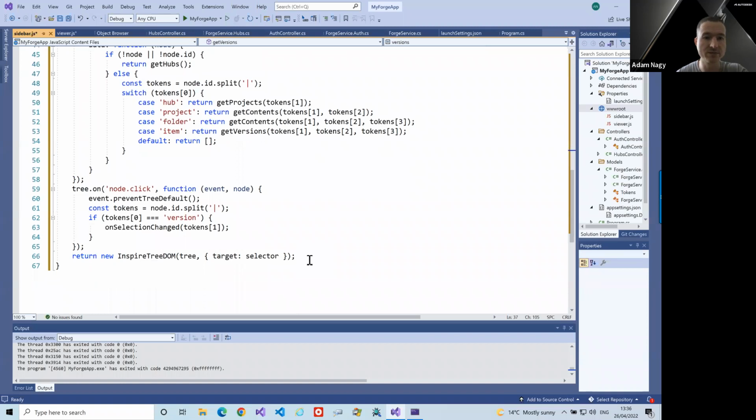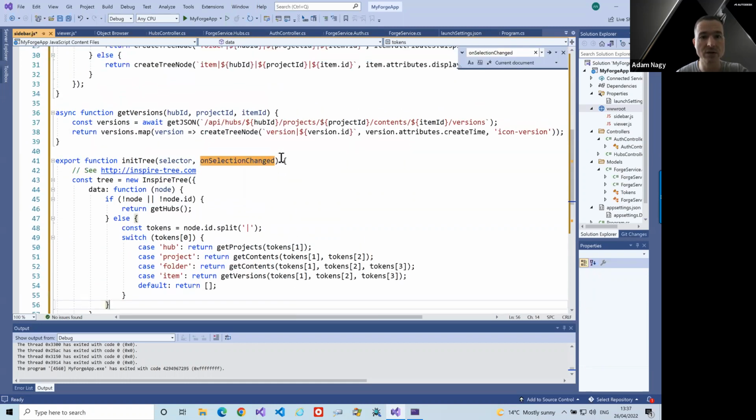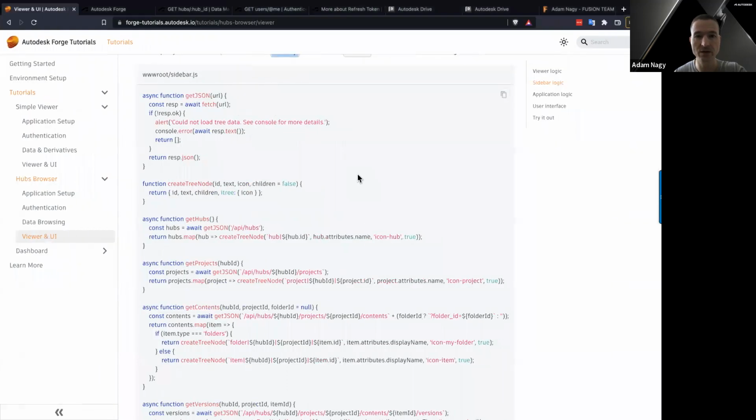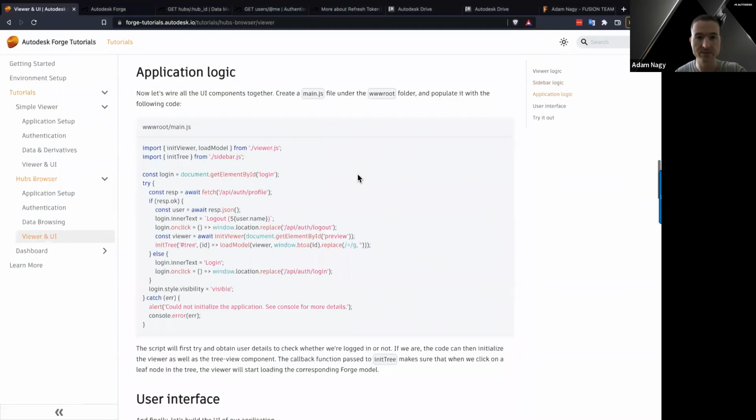And then when a specific version, as you can see, we are checking if a version is selected, then we will be calling this on selection changed. Yeah, so when we are initializing the tree, then we can also pass in a function which will be called when a given version of a file is selected, and then we can react to it and we can display it in the viewer. So that's done as well.